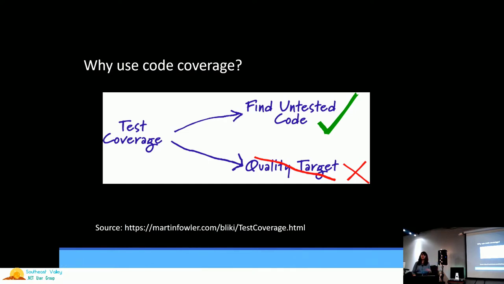Martin Fowler is a very well-known gentleman in our industry. This was shamelessly stolen from his website. He wrote a blog article about what code coverage should be about. I've got a reference down there at the bottom of the screen. Coverage is not so much about hitting a quality target as it is about finding untested code.